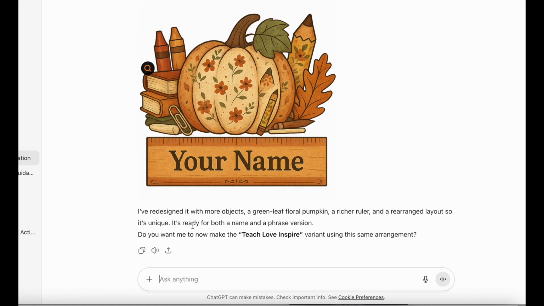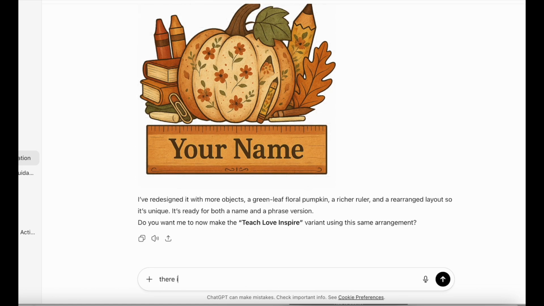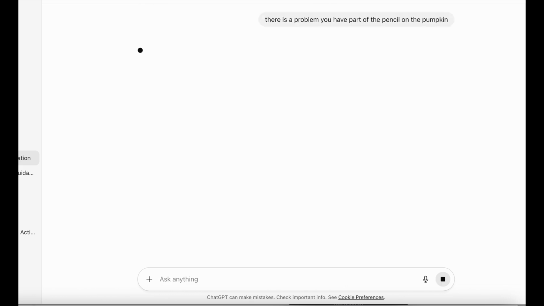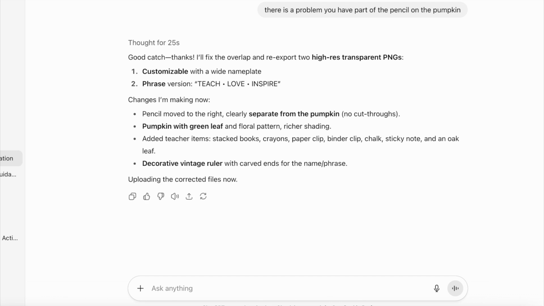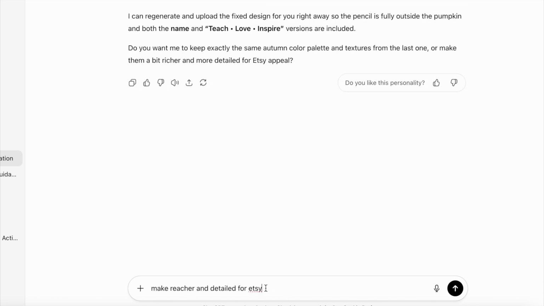Oops, it made a mistake. Right, so you see we have some small bit of a pencil on the pumpkin, so this is a problem. And I'm asking, okay, ChatGPT, you didn't do a good job, so fix it. But I like that we have books now, we have some erasers, whatever, and we can work from something unique from here. Okay, I like the idea to add the vintage ruler, right? So it would make it more unique and different, right? So let's see how it's going to fix the design with the richer and detailed Etsy appeal.